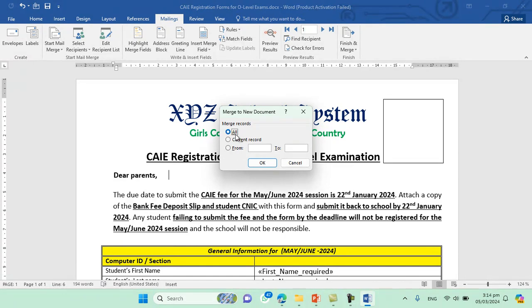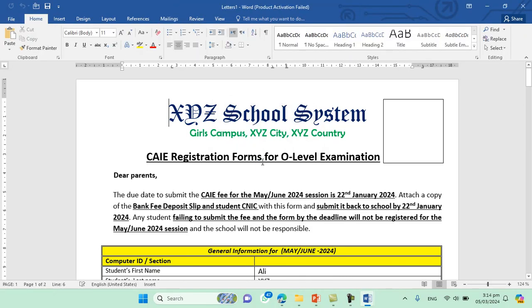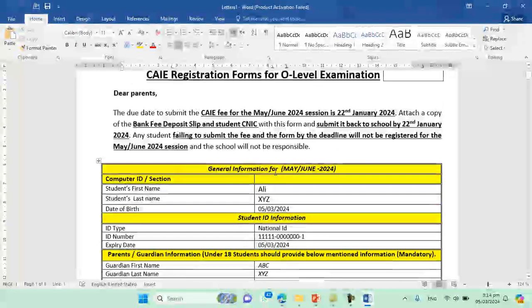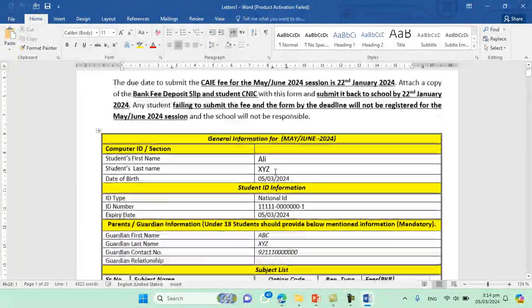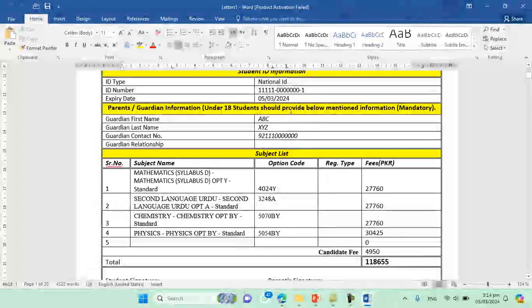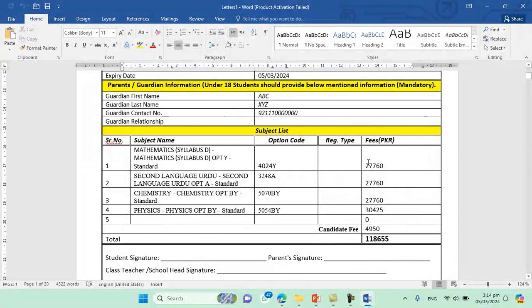We can print all. You can also print the current record, or you can give any number of records, like I want to print from 1 to 50. You can choose any one, but I will print all because I am printing section wise. For one class and section, I am printing all documents. Click on OK. Now you can see the individual documents are printed. For Ali, you can see his national ID card number, guardian information, the subjects he has chosen, and even the fee details, and the sum of the fee is coming.